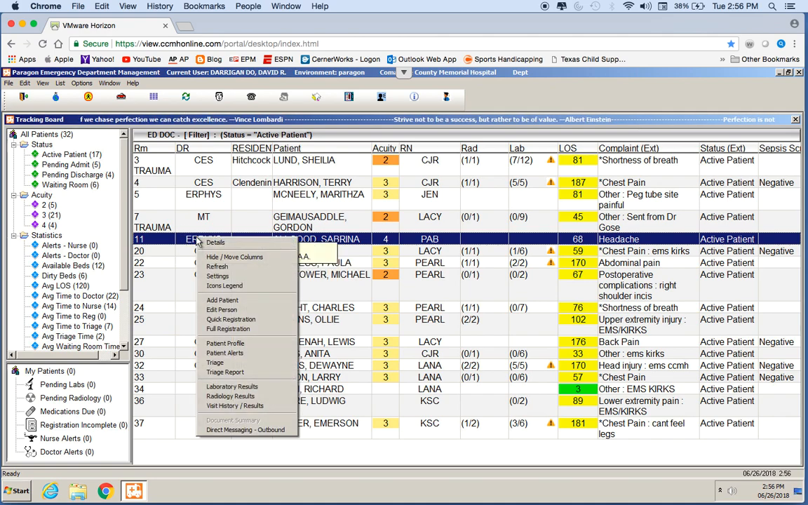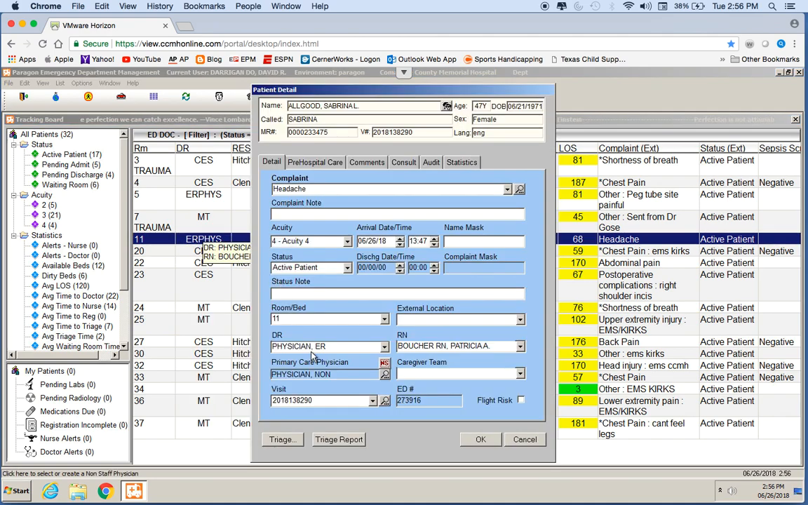You're going to right click, details, and then you can just put in your first name. You can see the different options: acuity, status, room. But what you're going to do here is put your name on the patient. So Darrigan. And again, I'm not going to scroll for it because there's just too many names. It takes a long time.